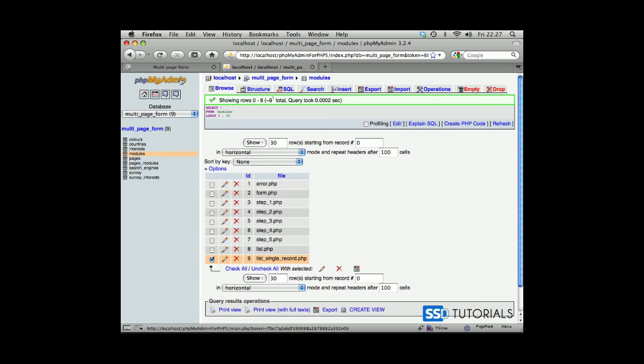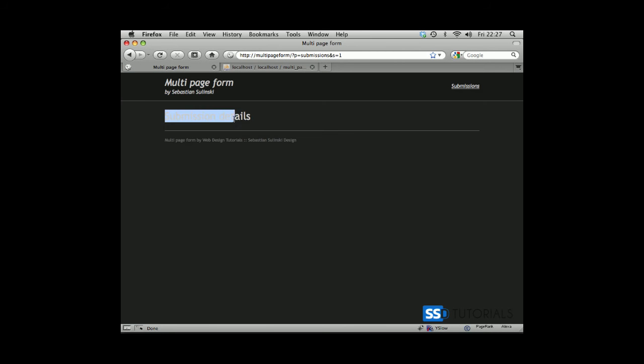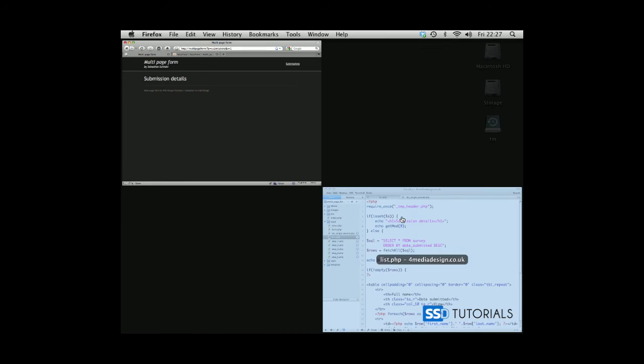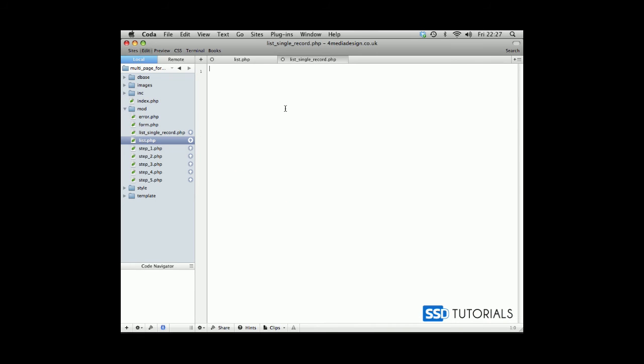If we go back to our page, refresh it, we have submission details. Obviously our module hasn't got any content yet, so it's not displaying anything. If we go back, we open our list single record page, and the first thing we'll do is open a PHP tag and create the SQL statement. Equals select all from survey where ID equals, and now in between the single quotes, we're going to put single quotes and curly braces, we're going to put S parameter.